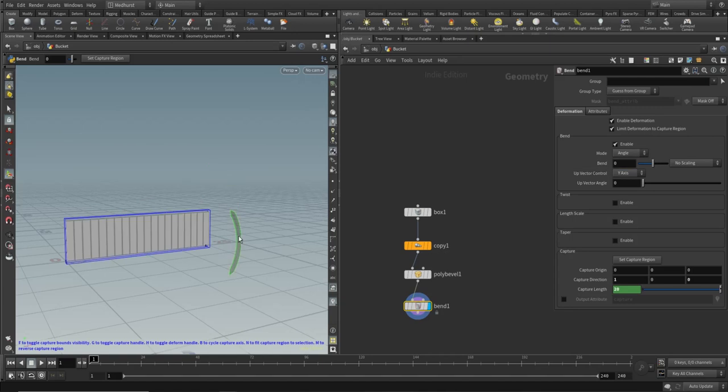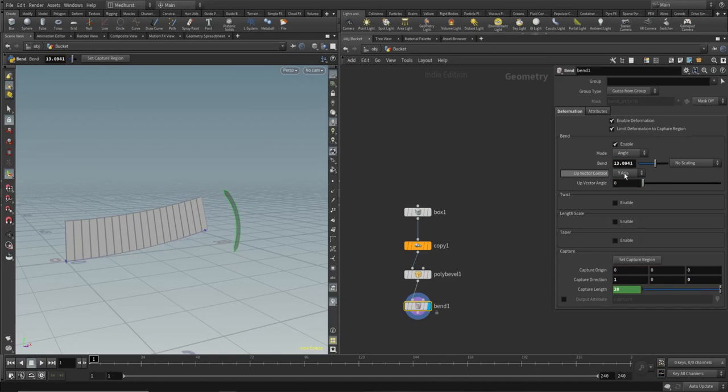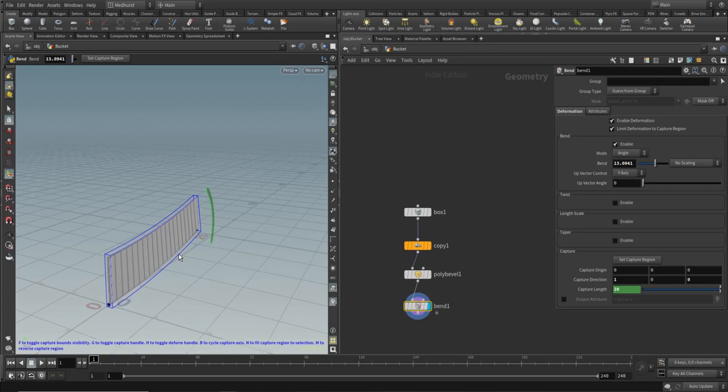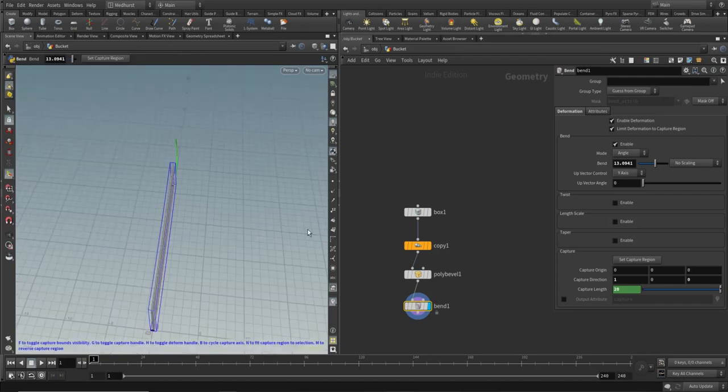So the other thing you'll notice obviously is this bend is happening in the wrong axis. We don't want it to bend along this direction. So we just need to change our up vector control. So our up vector is basically at the moment saying, hey, I'm bending in the y-axis, and we don't want it to do that. We want it to bend in z. We want it to bend round along here. So I'm going to set this to the z-axis, and I'm going to set this to 360 degrees.